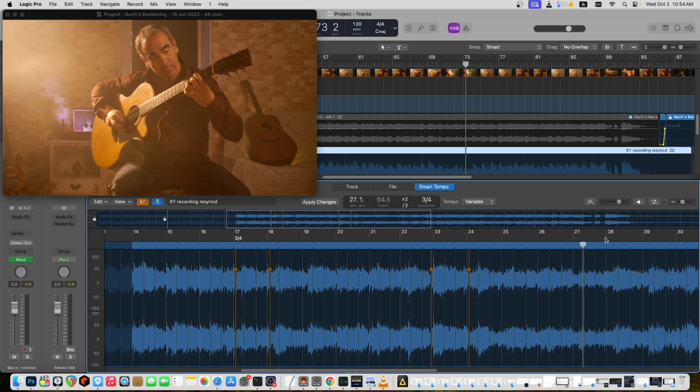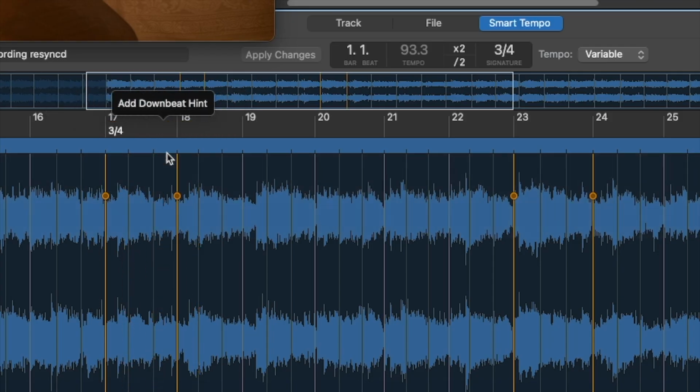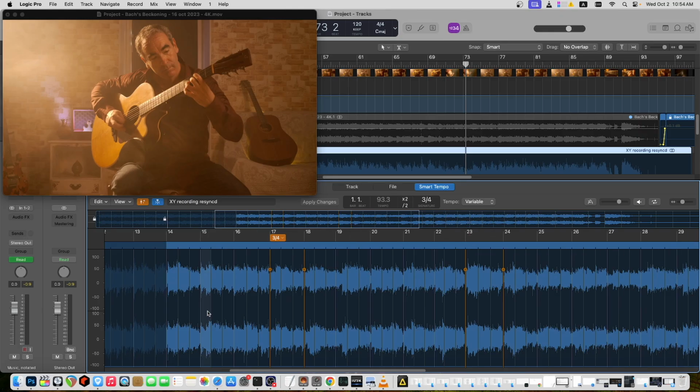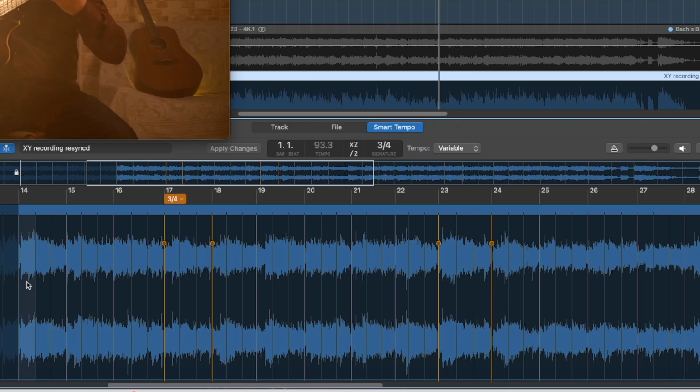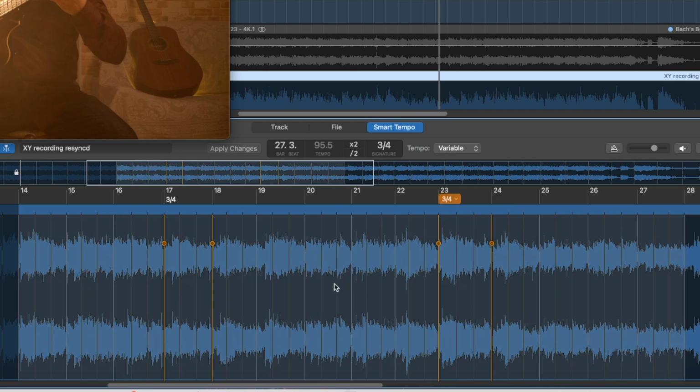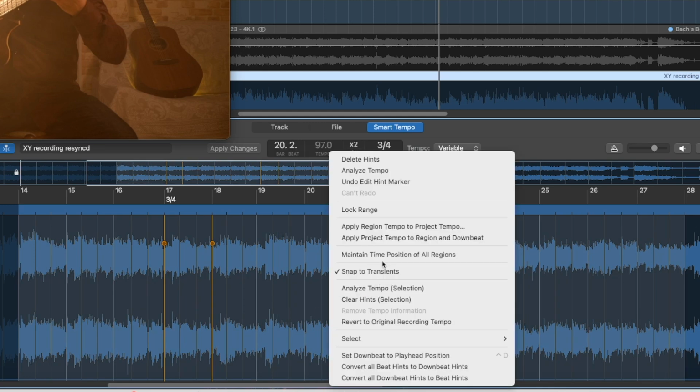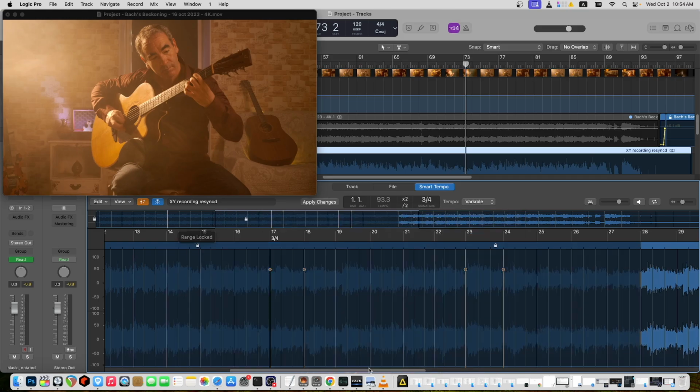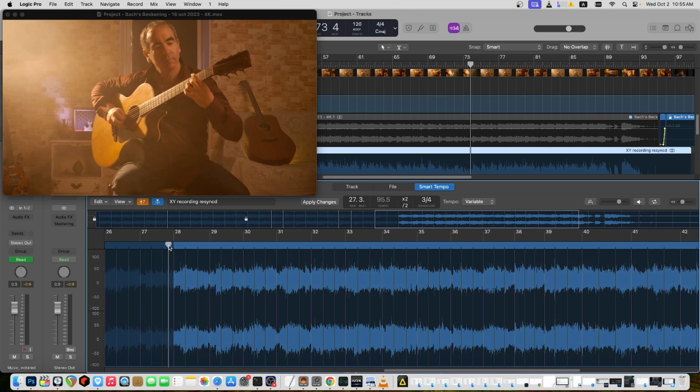Okay, now I've gone up through bar 28 and I've adjusted a couple more downbeat hints. So again, I'm going to hit Apply Changes. Notice once again how those adjusted downbeat hints are now lining up with the bars. And I'm going to lock these bars. So I'll click here, the first beat in bar 14. And then I'll click the last beat of bar 27. And then right click in this selection, lock range. Now I'll continue and skip ahead a bit.